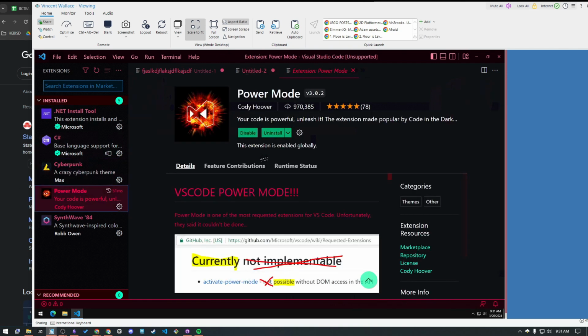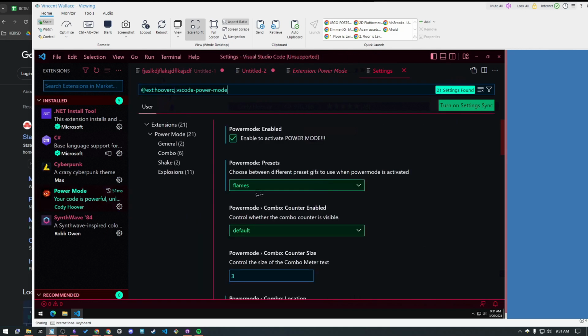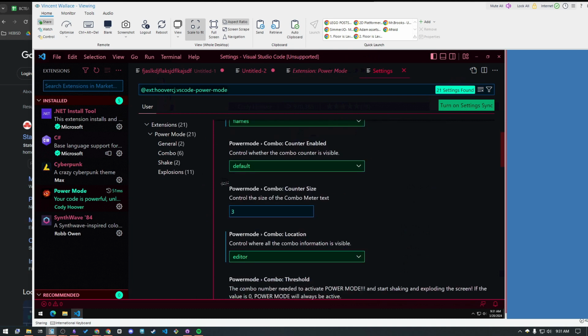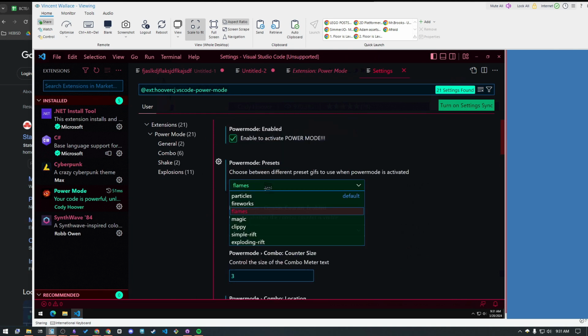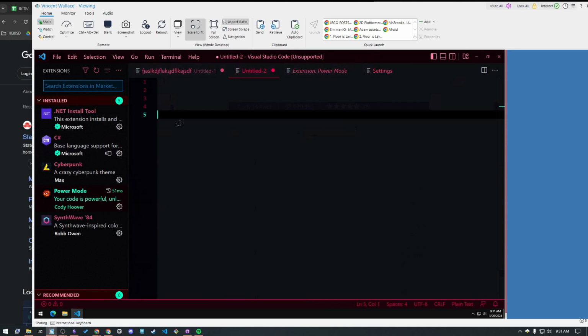If you go into Power Mode, you can configure that too. The little gear icon. See, so like maybe Vincent would rather have fireworks instead of flames, or magic. Let's see what that magic looks like. Oh yeah, magic.